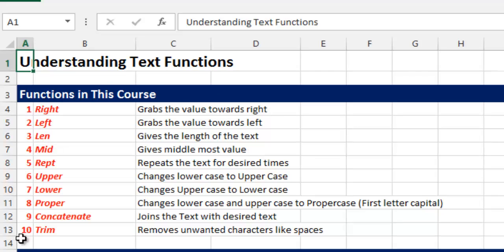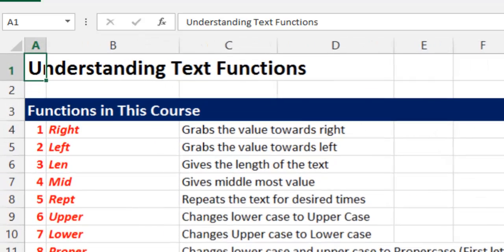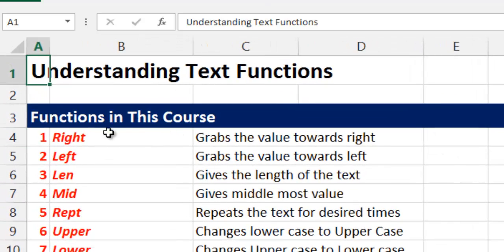Actually I have skipped the continuous lecture of the text functions because you will get bored constantly going through them, and you cannot grasp what each function is. It's very easy to understand these text functions, and there is nothing difficult in them. So we are going to learn about the 10 functions covered in this example.